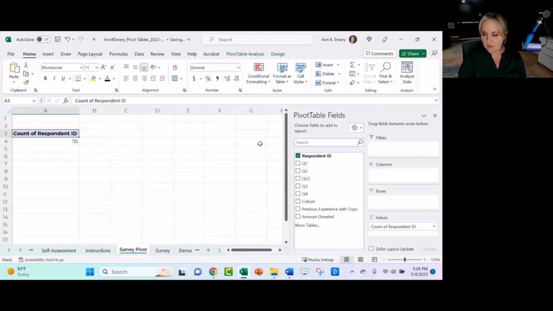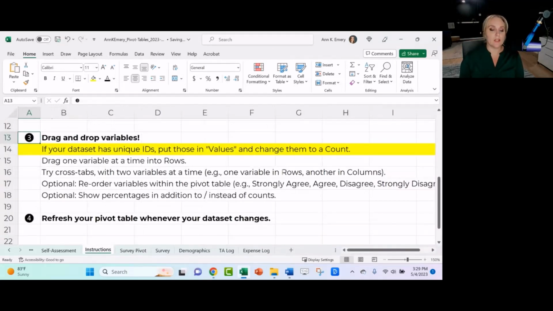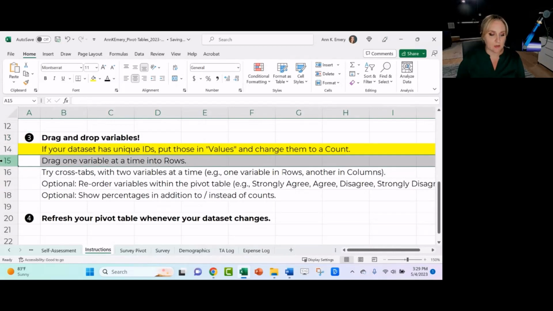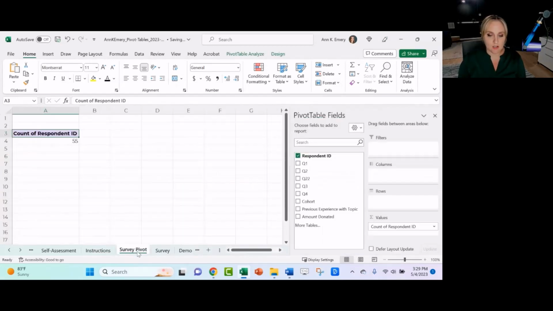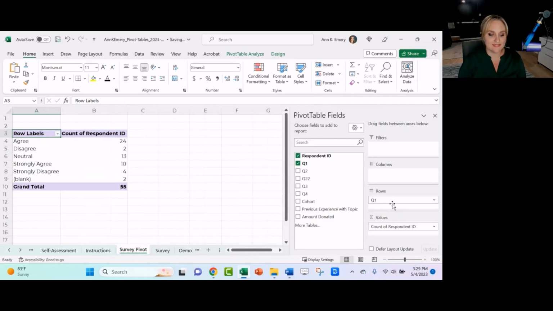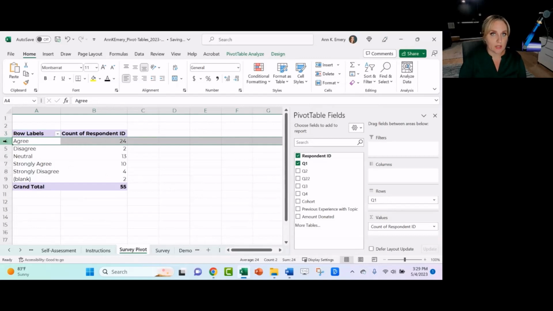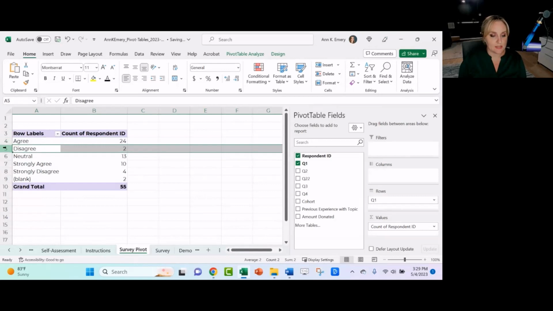Kristen's ready, Inez is ready, Audrey's ready, Karen's ready. All right, let's keep going. Now we're going to drag one variable at a time into rows. It looks like this. You're going to go to your pivot table, you're going to drag Q1 into rows, and then you get a summary table. Okay, this should be pretty easy to read. 24 people said agree. 2 people said disagree.